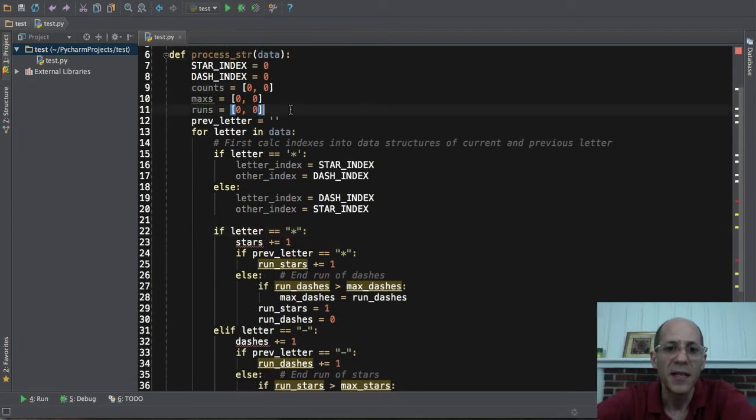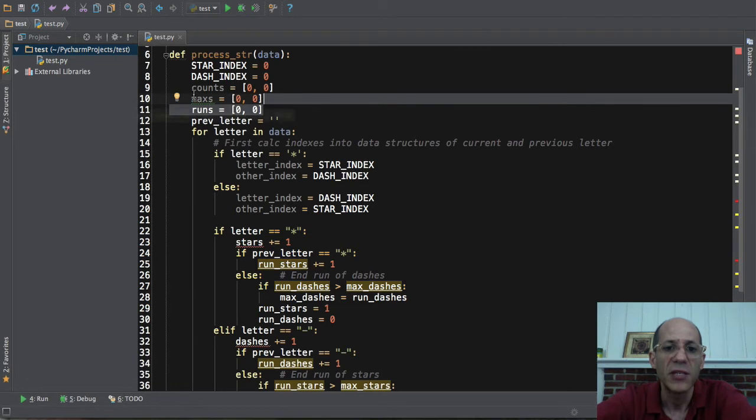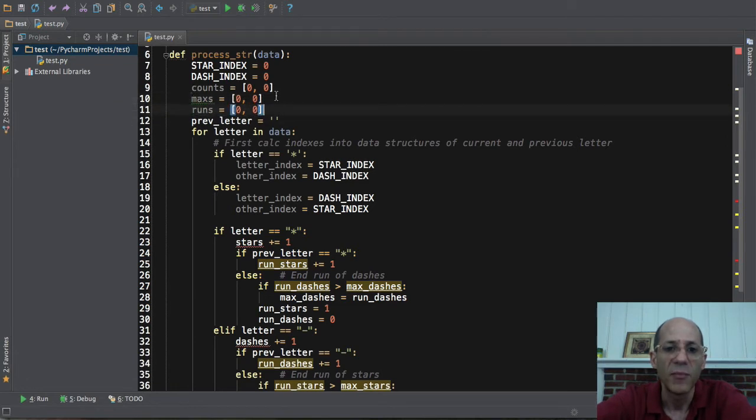Alright, so I've done just a little bit more coding here. I set up these three variables, the number of counts, the number of maximum runs, and the current runs. And then what I've done is I've set a constant that says star index, which is 0, which represents that the first element of each list is going to represent the stars, and the dash index is 1, which means the second element of each list is going to represent a dash. All right, so now we've got all of this stuff.